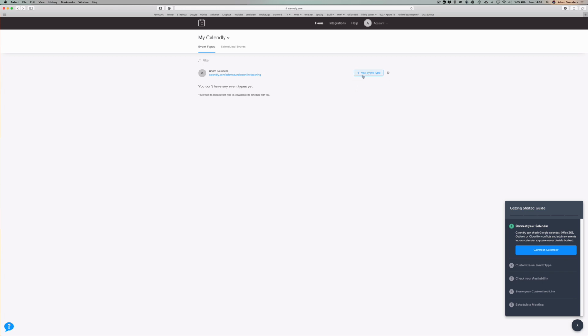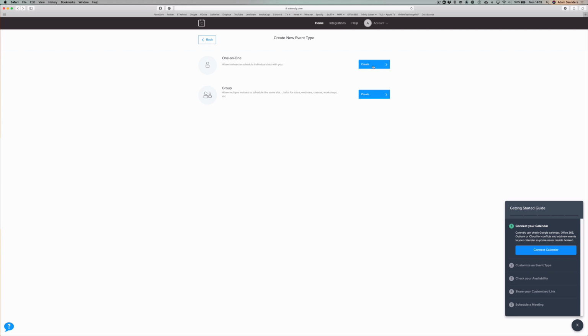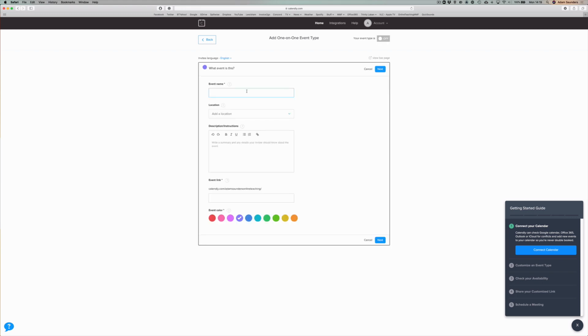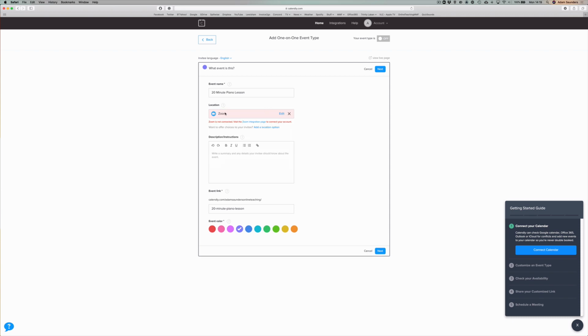Now, every event type will be a different length of lesson. So for every different length of lesson you teach, you need a new event type. I'm going to start off by creating a 20-minute lesson. I'm going to click one-to-one because we're only offering individual lessons. The event name is going to be 20-minute piano lesson. Obviously, you insert your instrument. Location is going to be on Zoom. I don't really need to include the description instructions because I'm probably going to email these to the parents separately. And I'm going to go next.